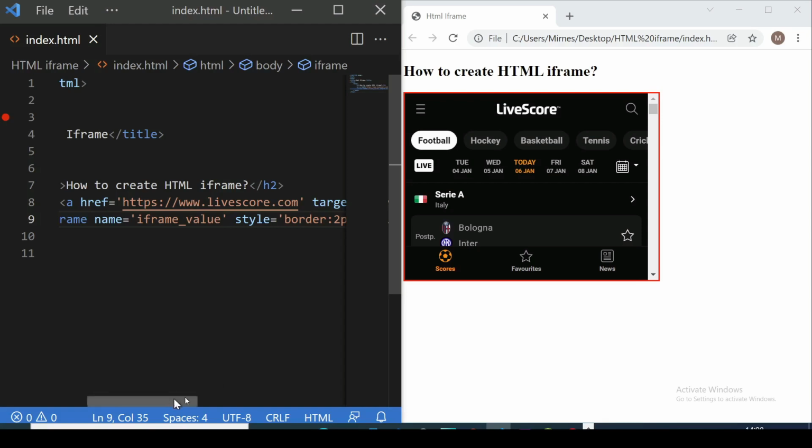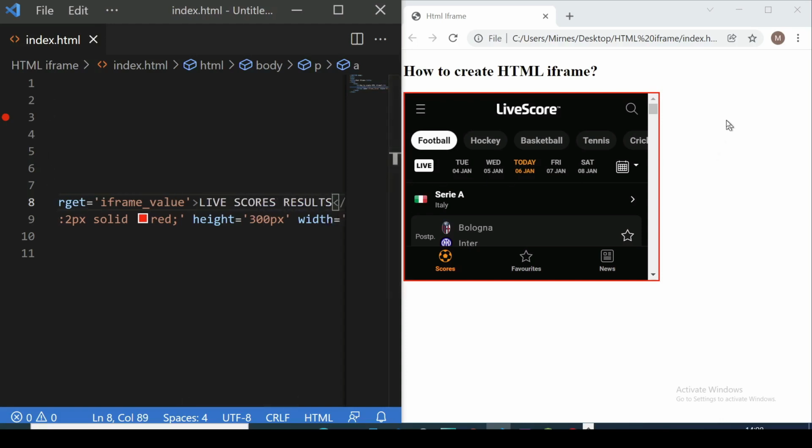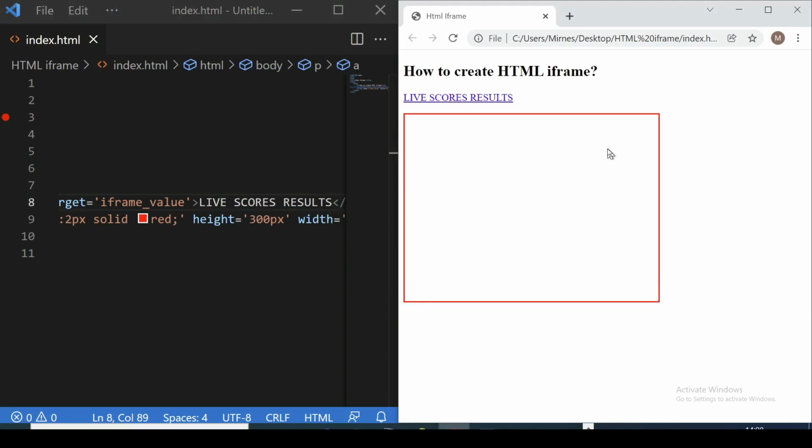And here we can add some text. Let's say, live course results. Okay, let's save changes and reload the page. And here we can see that we have a link and we have an iframe, but as you can see, there is no content inside the iframe.